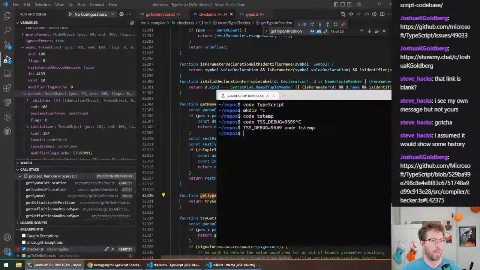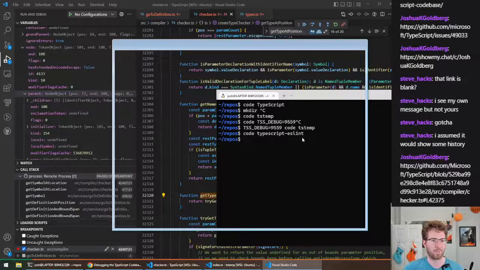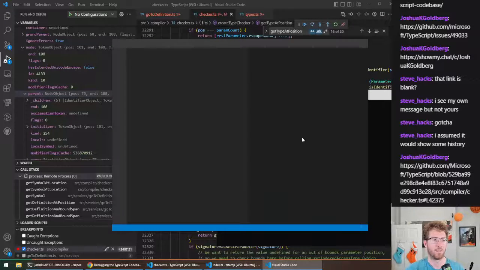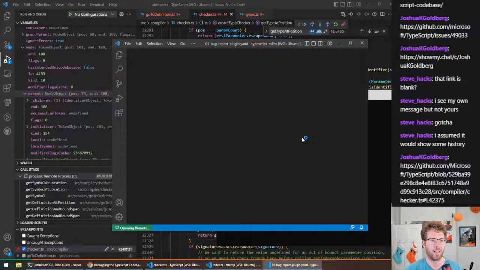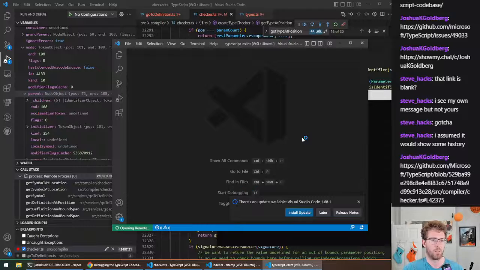You know what I'm going to do? I'm going to open a different repo and look at how we do this in TypeScript ESLint. So in TypeScript ESLint, we are one of many consumers in the world that takes in the TypeScript type checker and calls APIs to say get the type at a location.